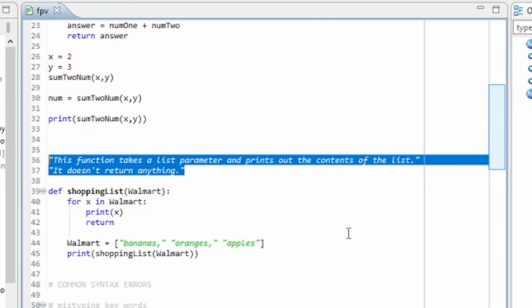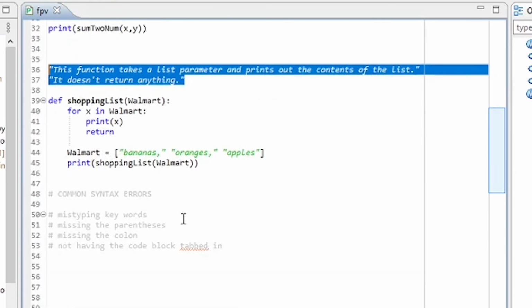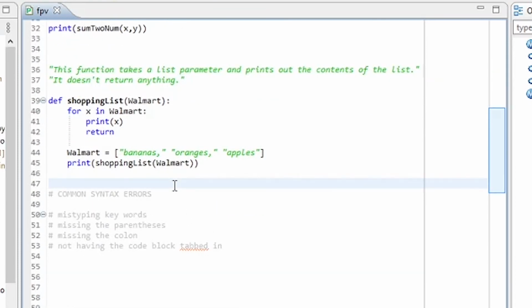I am now going to be moving on to some of the common errors that are made when working with functions. Remember, an error or bug is something that is wrong with a program. There are two types of errors, syntax errors and logic errors. Common syntax errors are mistyping keywords, missing the parentheses around the parameters, missing the colon, and not having the code block tabbed in. There aren't common logic errors because it normally depends on case by case, but the logic errors are normally problems with the conditional statements.